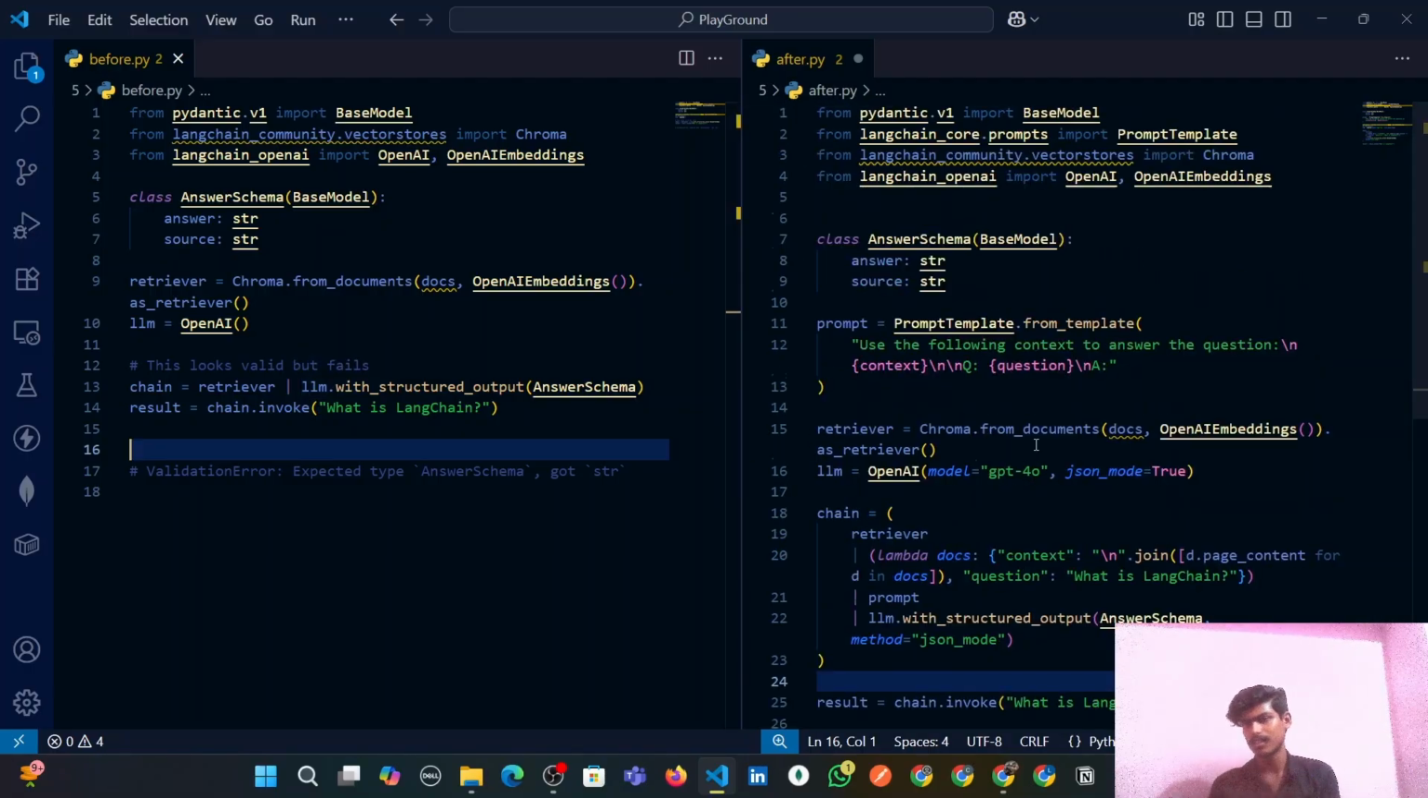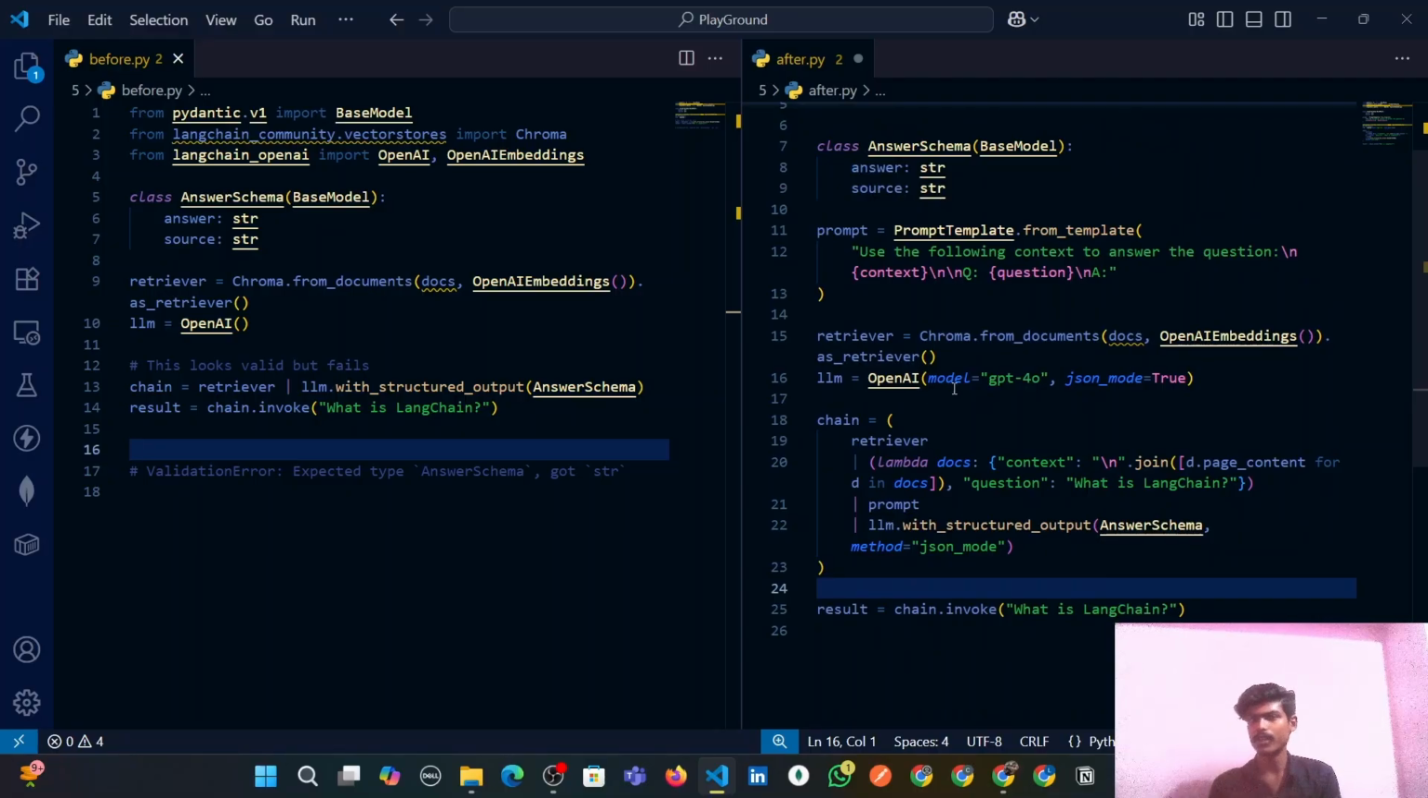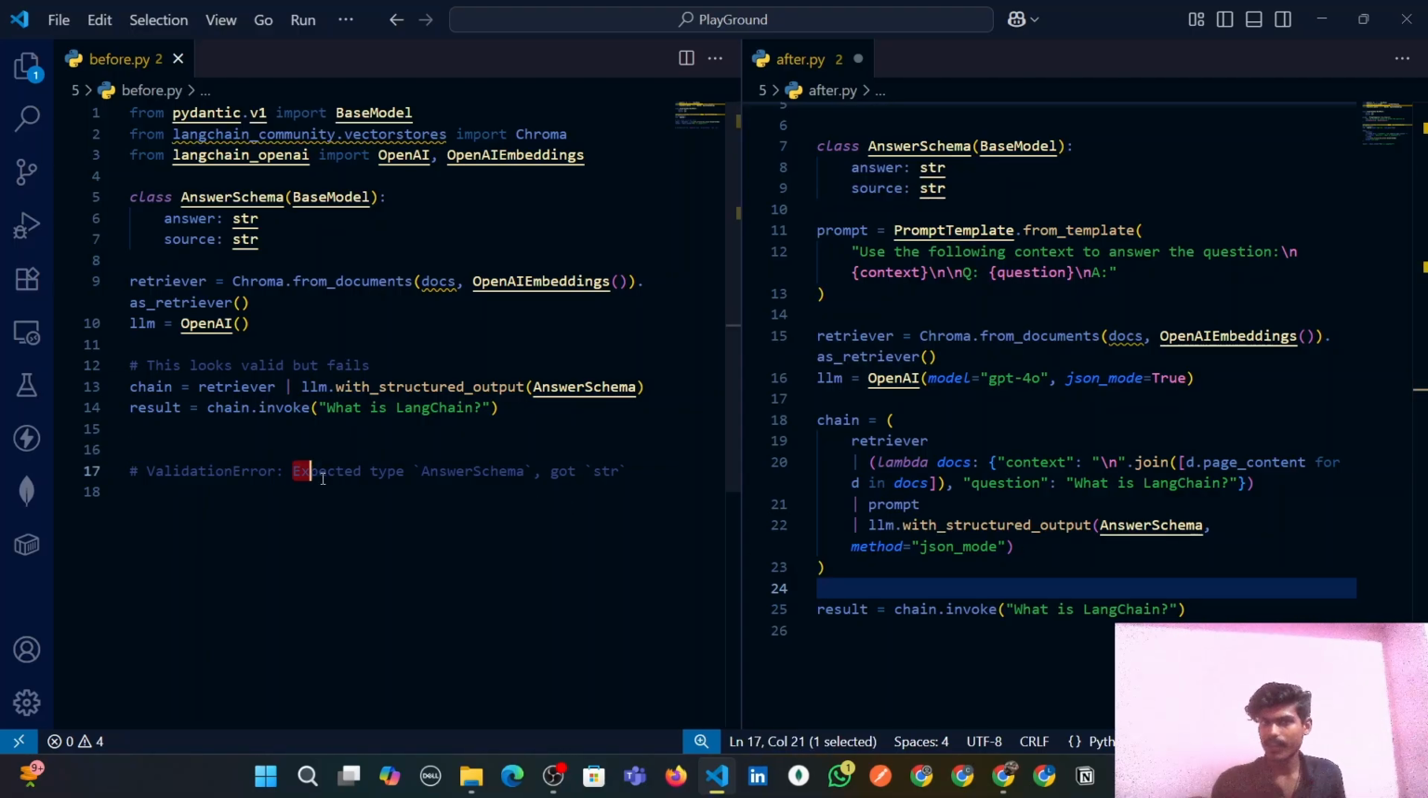So that's why in the fixed code we are specifying a model. In this case we are using GPT-4o, which can generate the output in a JSON format, not just a string. And we are also enabling JSON mode equal to true. So we are forcing the LLM to generate the output in a JSON format, so that we will not get trouble with this answer schema. And here also we are explicitly mentioning method equal to JSON mode, so that everything is tight and locked, guys. There is no chance to get the error. We will not get the error like expected answer schema, got error. This kind of error we will not get, guys.